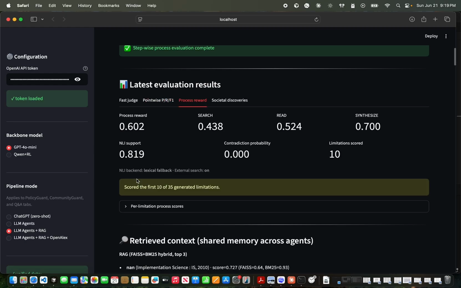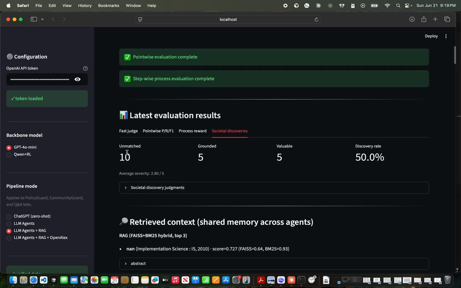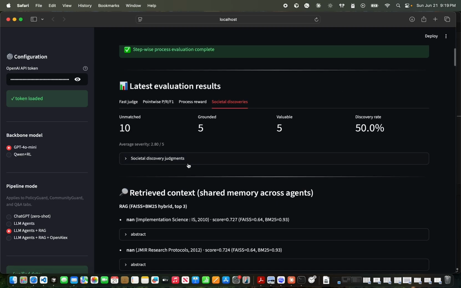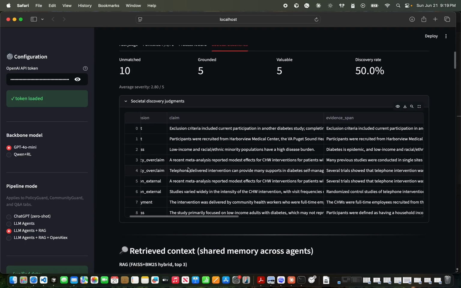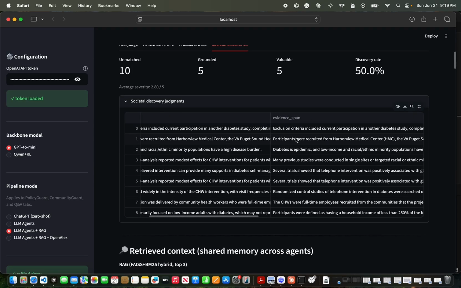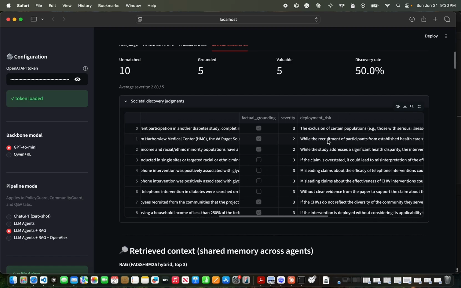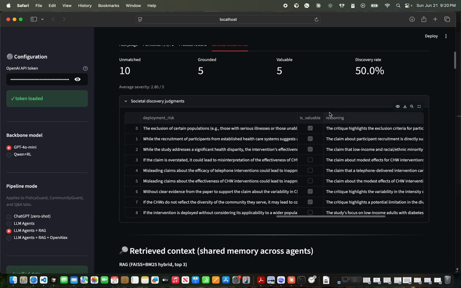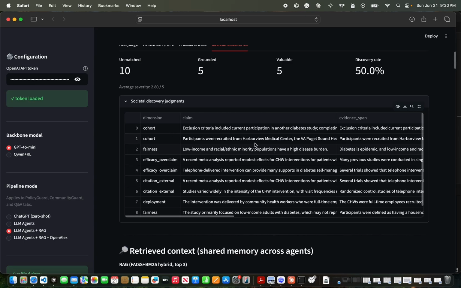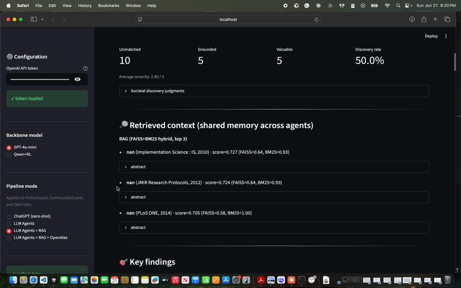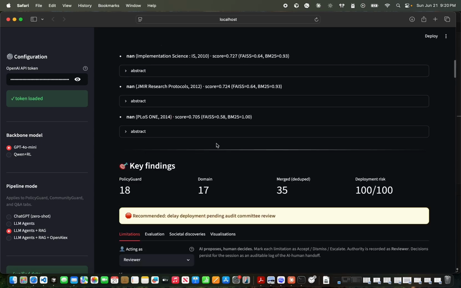And we can see the process reward: search, read, synthesize, analyze, support, societal discoveries, how many are matched and how many are grounded. For societal discovery judgment, we can check what the claim is and what the evidence span is from the literature or papers, and we can check the severity and then deployment risk, whether it's valuable or not, reasoning, population impact, and total average severity. And we can see the RAG retrieved papers, and the final key findings.